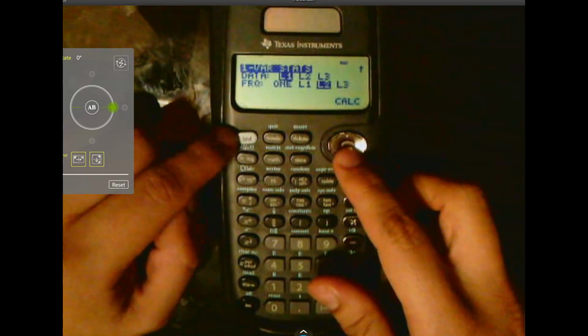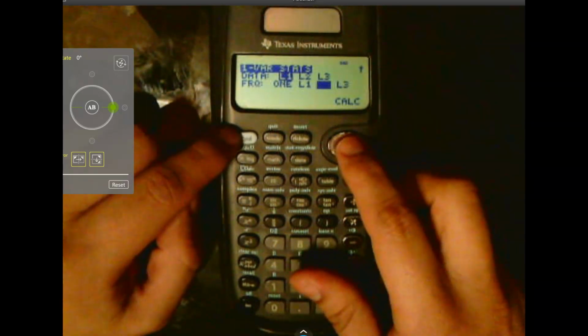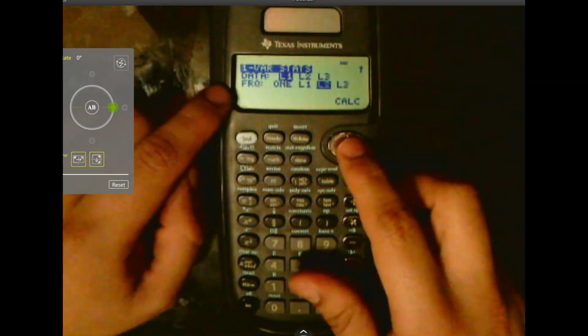Okay, the graphing calculator is exactly the same thing. Just make sure that you have L2 as your frequency as well.